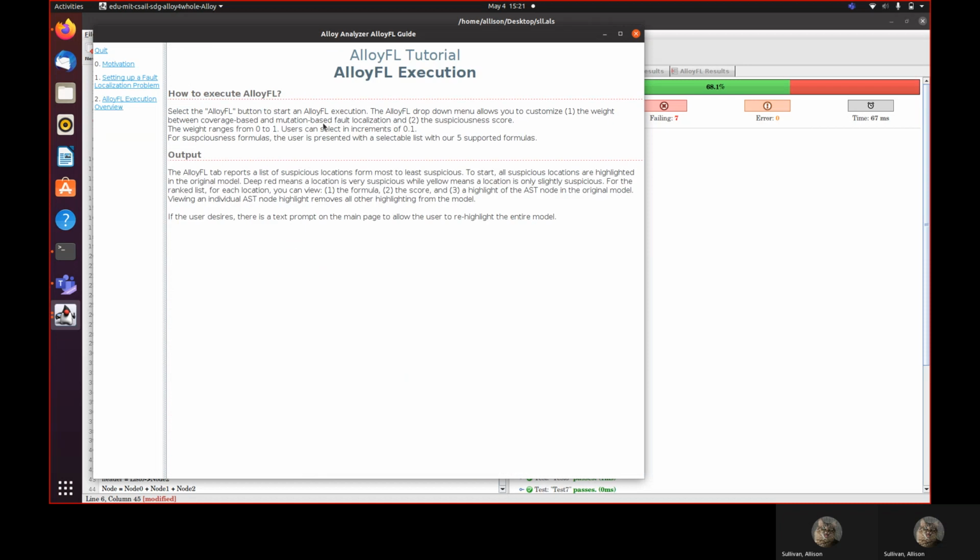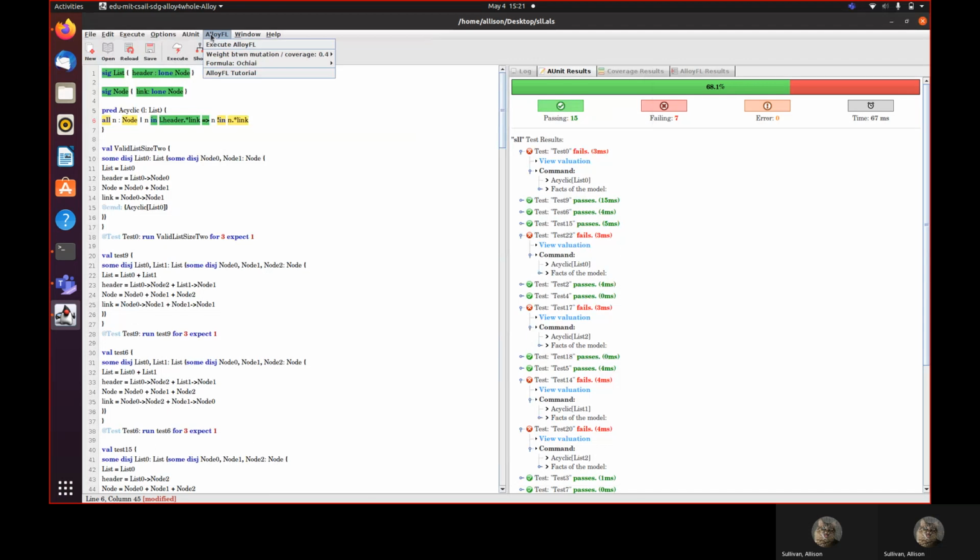We also have a section that is a brief reference to what the different parameters the user can configure mean, so that they can know what they're changing when they make their choices. To illustrate that, you can go to the drop-down menu to configure two different things for AlloyFL. The first is a weight applied between mutation-based fault localization and coverage-based fault localization. The weight is defaulted to 0.4.